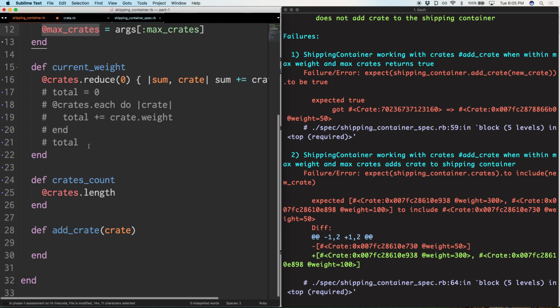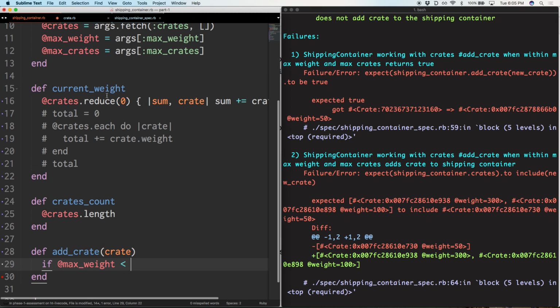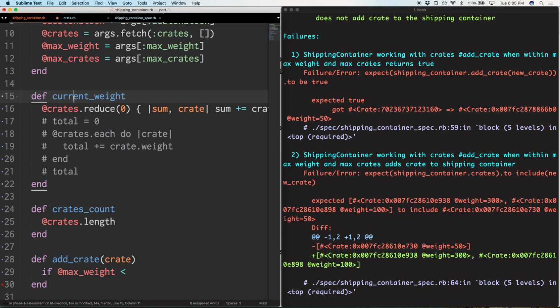So it looks like, according to the spec over here, that I probably shouldn't be able to add something to the crates collection if it would put me over these limits. So let's try that out. So it sounds like I'm probably going to need a conditional. So if max weight is less than what? What would it be? Oh, you know what? I totally have a method up here that I already wrote called current weight that figures out how much my shipping container currently weighs.